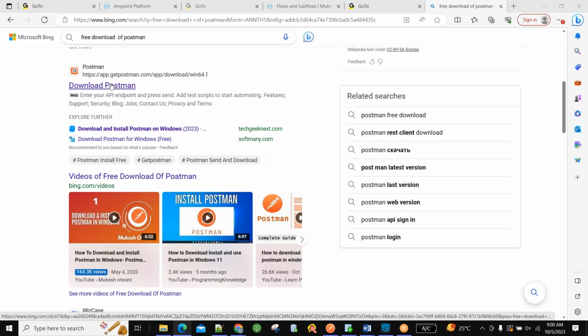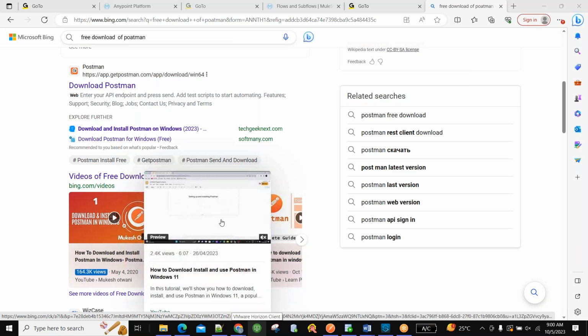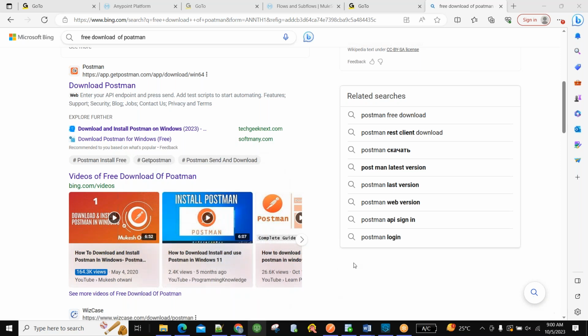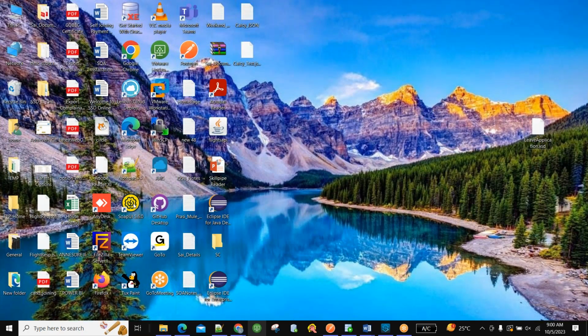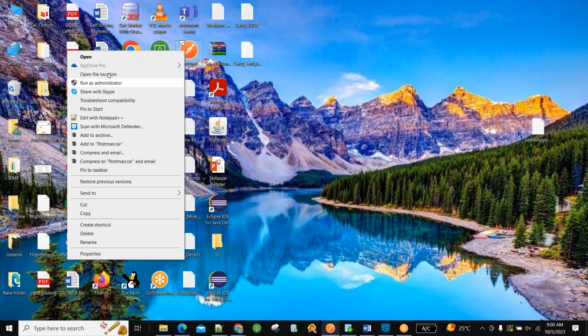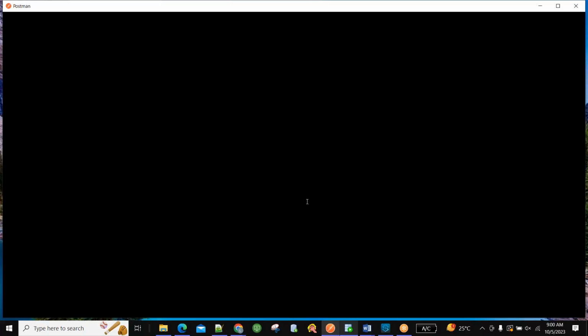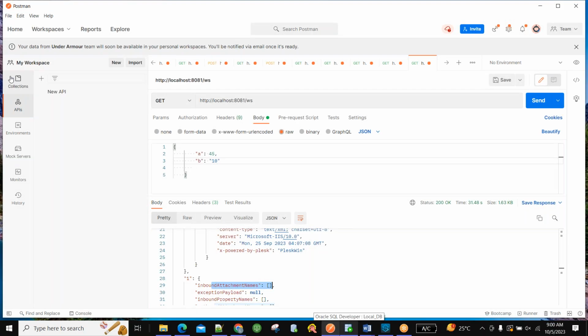We have to download Postman, and you have to open it. If you are facing any problems, you can see here in YouTube also it is showing how to do it. You can download it, install it, and open it directly. I have already installed Postman in my system, so I am opening it. Right click and run as administrator is the best approach. Already it is opened in my case.